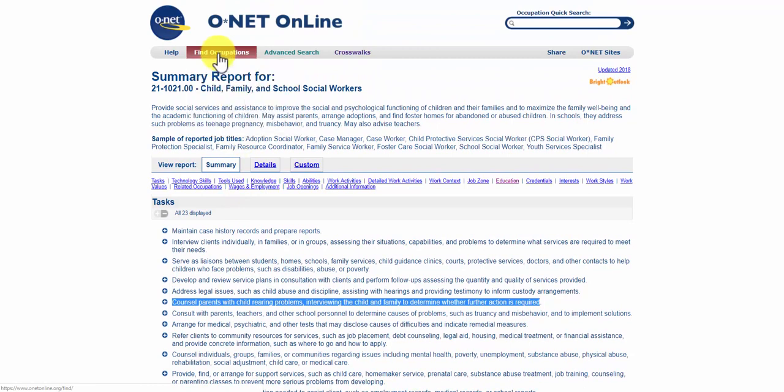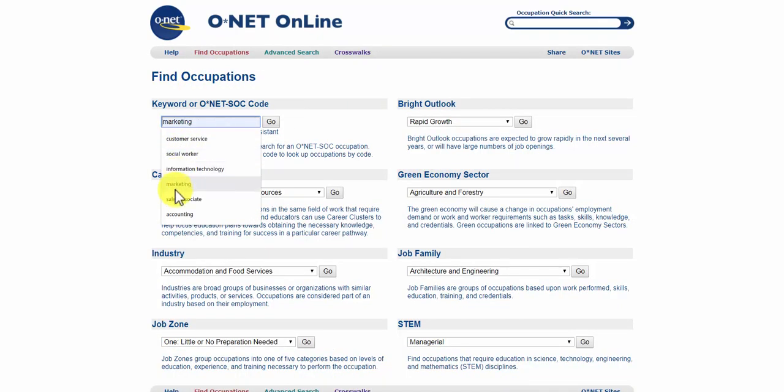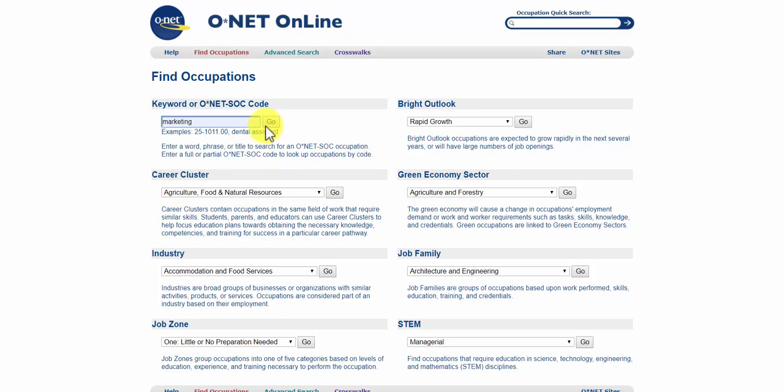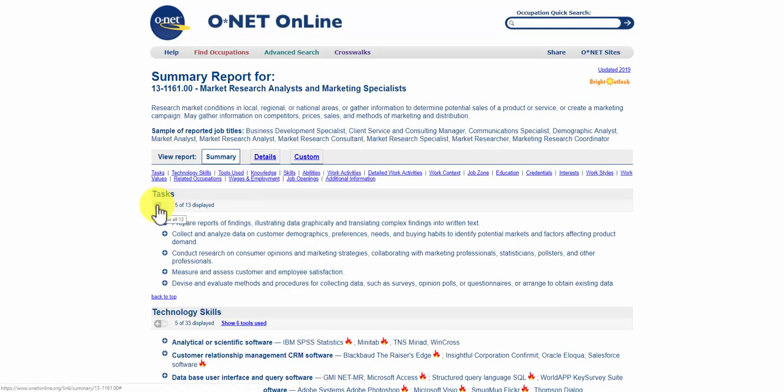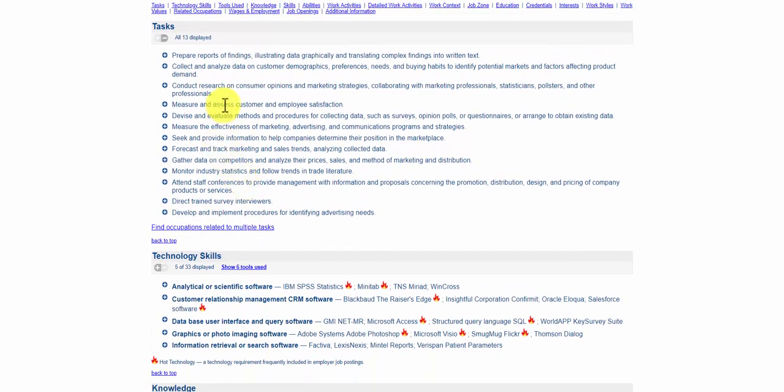Let's look for another one. Let's go into marketing. Marketing is a very, very general field, but they have marketing managers, marketing research analysts, and marketing specialists. Let's do marketing research analysts and marketing specialists. Again, the tasks: they have a number of different tasks that marketing specialists work at. Seek and provide information to help companies determine their position in the marketplace. Forecast and track marketing and sales trends, analyzing collected data.